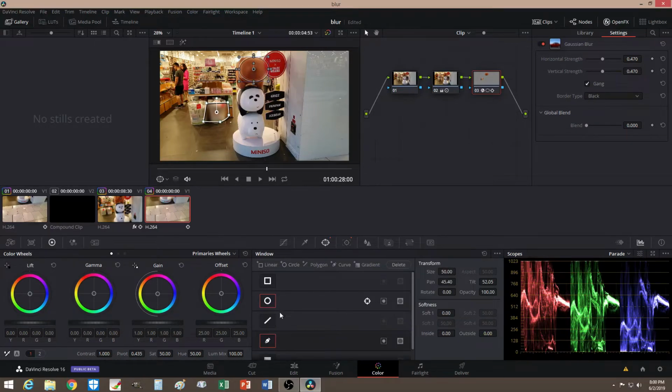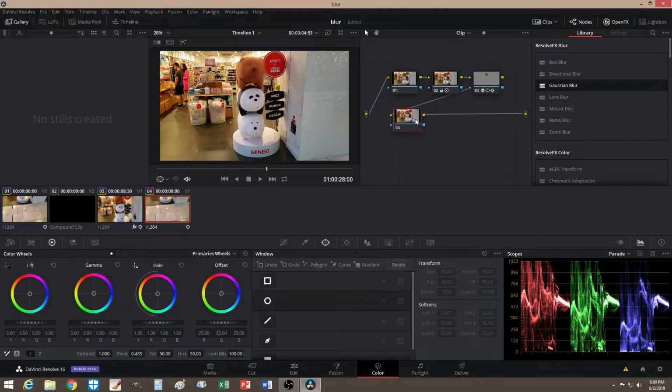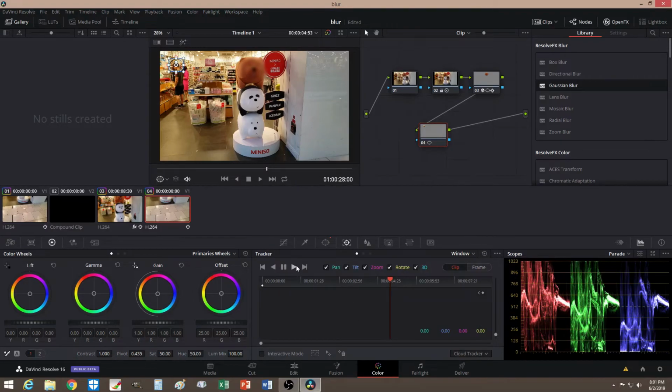If you don't want to do that, you can use the power window, the circle one. Just go here and add another node. If you want to separate them, you can always add another node, same thing. Just bring out a power window and then track something. Say this person here. Same thing, go to this icon here, track it forward.